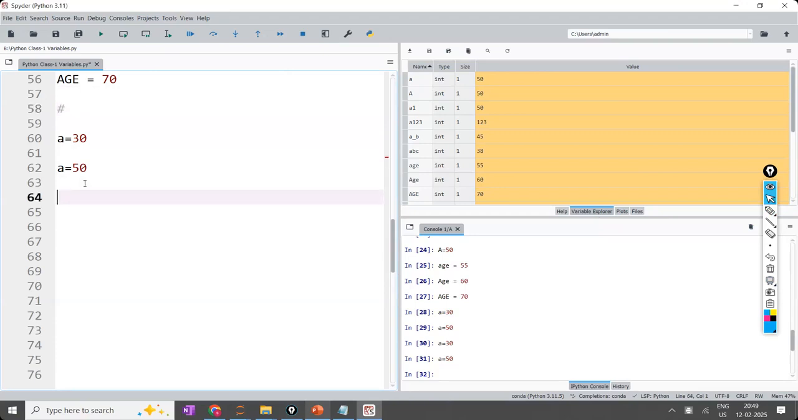Sir, for example, if I write a is equal to Siva. Siva is numeric data or non-numeric data? Non-numeric. Non-numeric data, how does it have to be written? In inverted commas. So I'm writing inverted commas. Now what is the latest a value? Siva. Is the point clear? So in the variables, the latest value will be stored. Is the point clear, everyone?